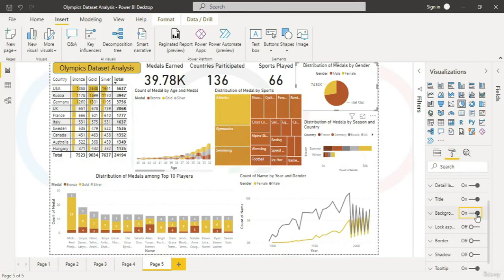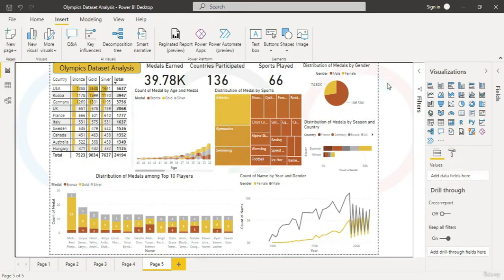You can turn it off so that your visualization would change into a transparent one and the background is visible. You can do similar for all the visualizations, and then you will get the final look of your report.